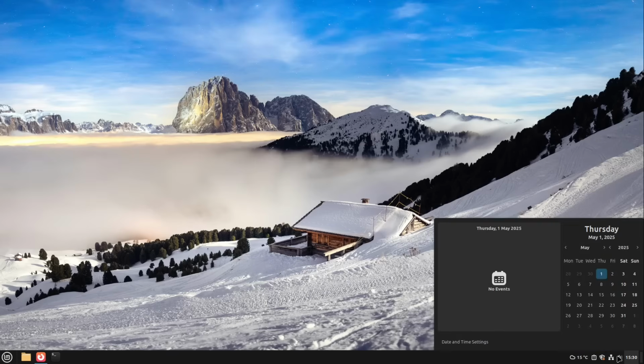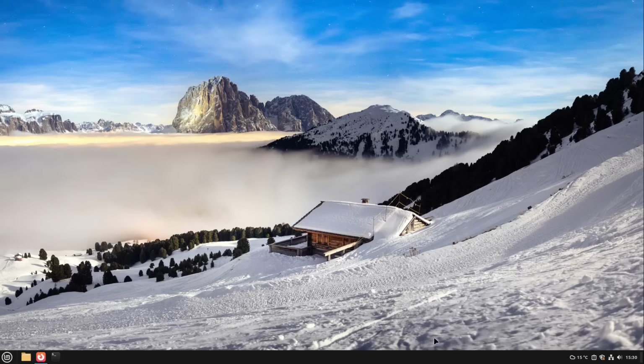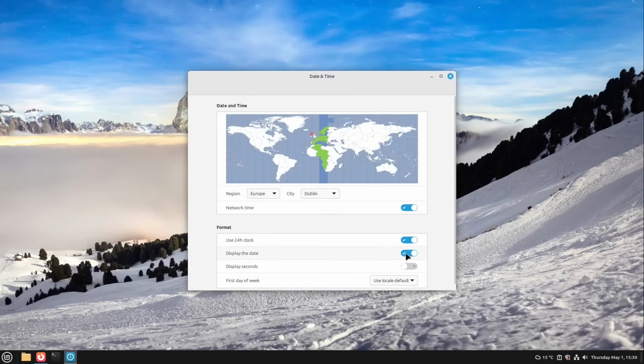Also, I could highly recommend to show the date on your clock here. Just left click this one, select date and time settings. And then here I could select display the date. And then we have always set our date here.